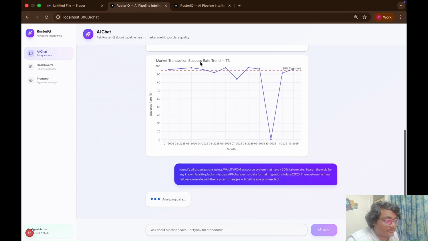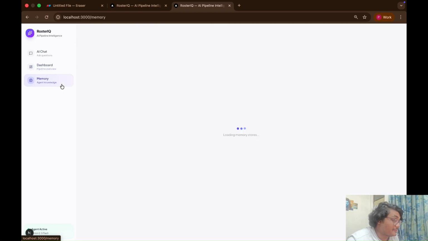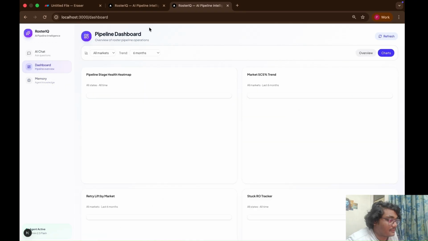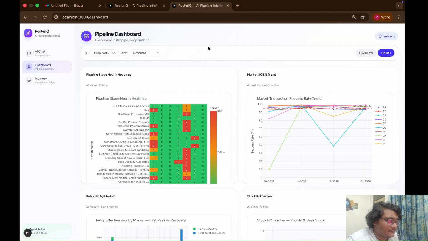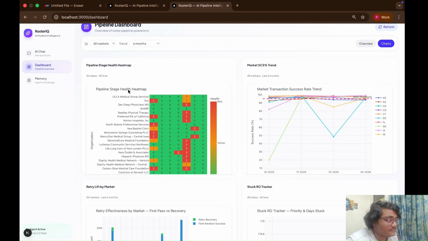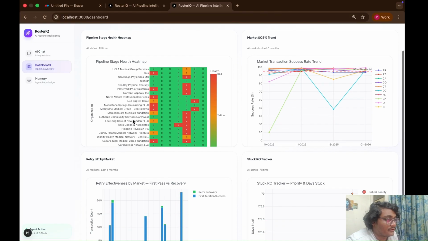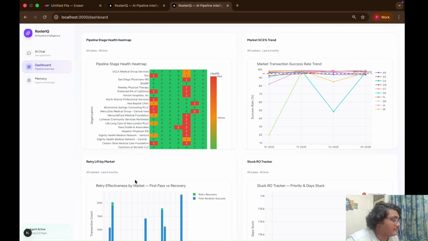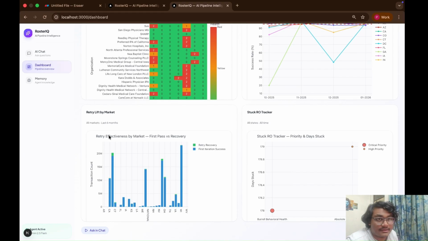Meanwhile, I'll explain the charts. Here's the chart, and the output has also come. First I'll explain the chart. This is the pipeline stage heat map. There are multiple organizations, and based on the organization, it shows in which pipeline it has been failing, and there's the success trend. This is the retry effectiveness by each market. Then these are the stuck roster operations.